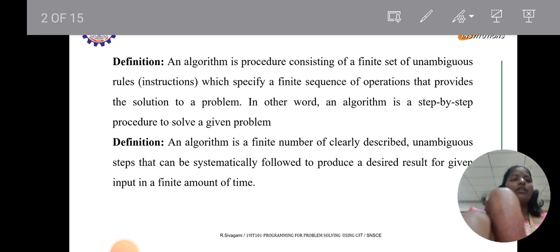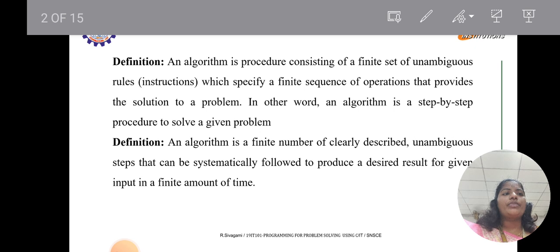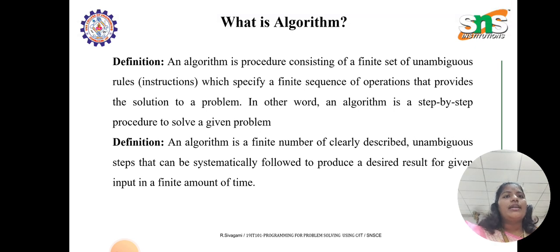First, we are going to see the definition of an algorithm. An algorithm is a procedure consisting of a finite set of unambiguous rules which specify a finite sequence of operations that provides the solution to the problem. In other words, the algorithm is a step-by-step procedure to solve a given problem.